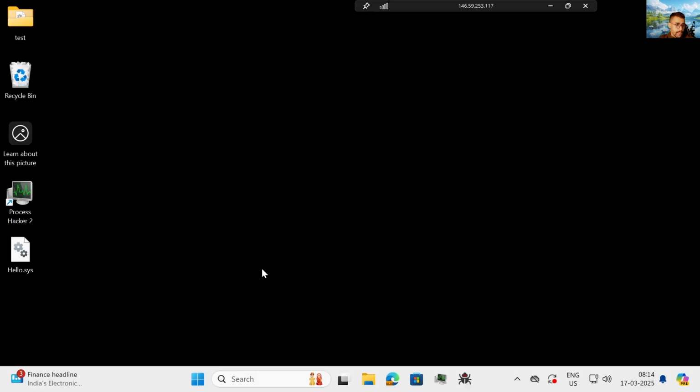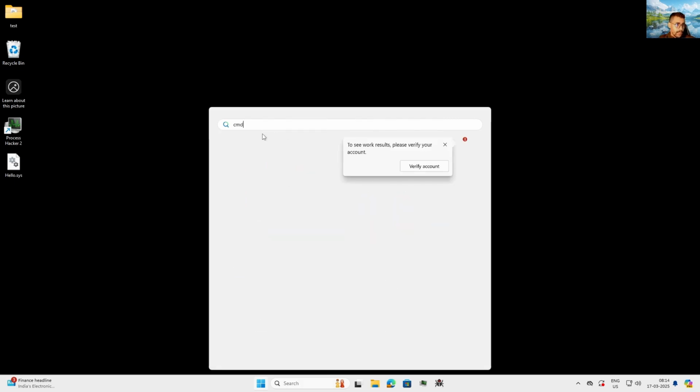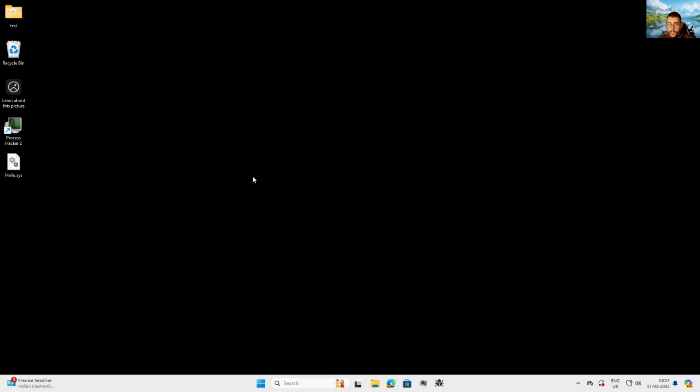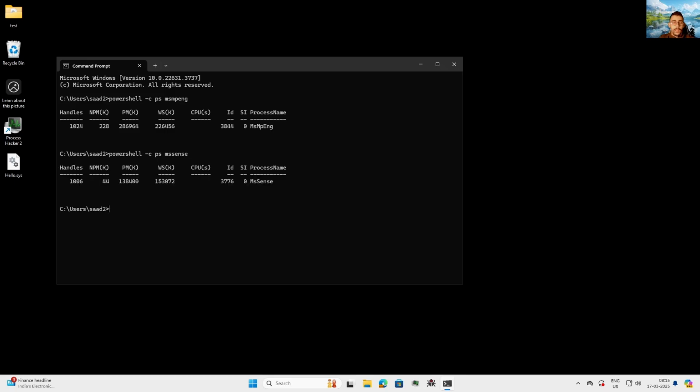So here is the MDE machine. To check that, we run cmd and launch the PowerShell command to list some security processes. So we open PowerShell and execute this command, ps, and check the core process for Windows Defender, which is MsMpEng, and it's running, and check the core process for MDE, which is MsSense, and it's running as well.